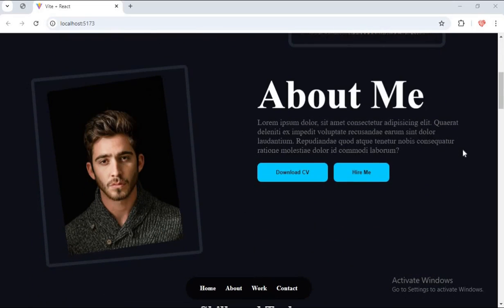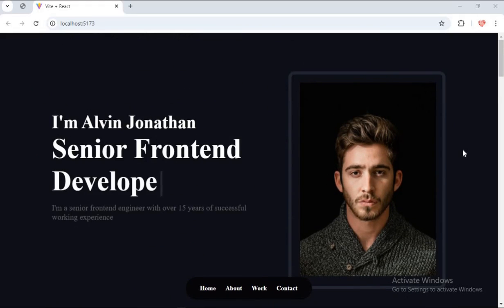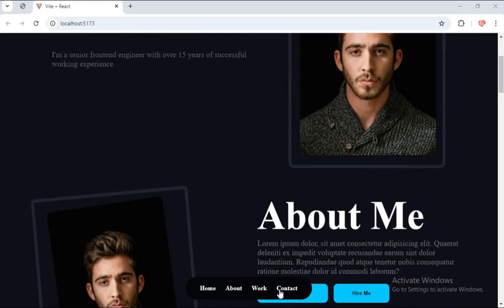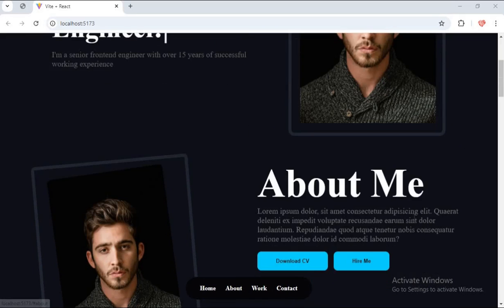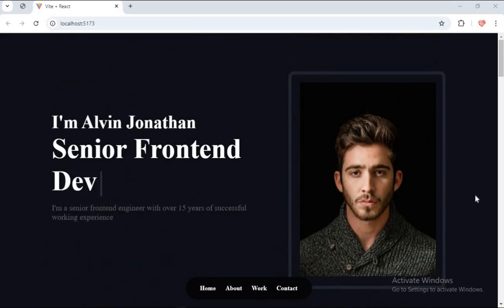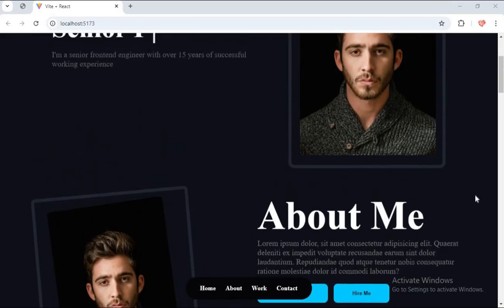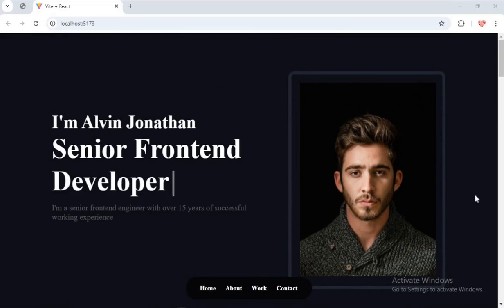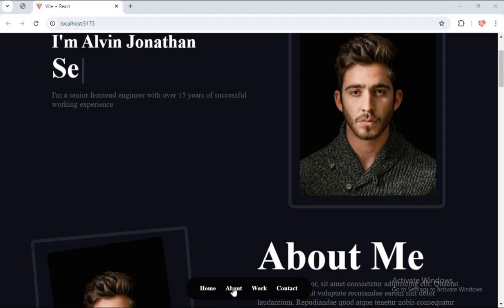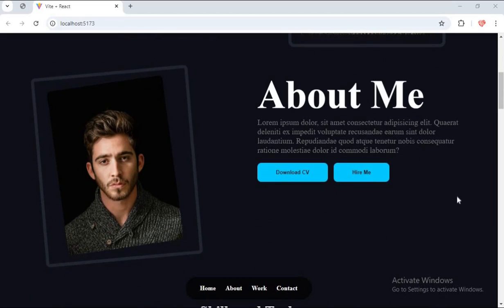Then we have this about section. Before we get to the about section, if you noticed, I believe you noticed, we have this navigation section right here. This is a fixed bottom navigation bar. The navigation is at the bottom, not at the top. As you can see, it is fixed irrespective of where you scroll to. So we're going to be having this fixed navigation section as well at the bottom of the screen.